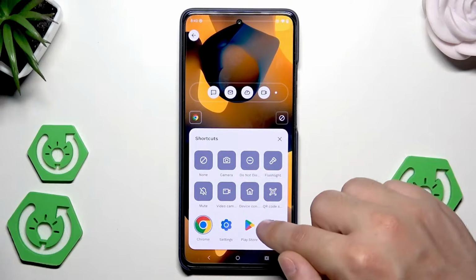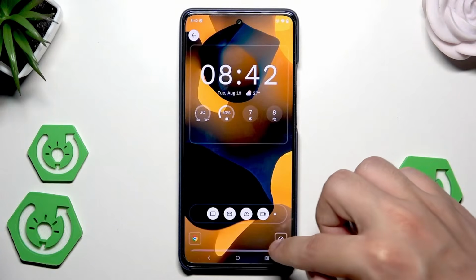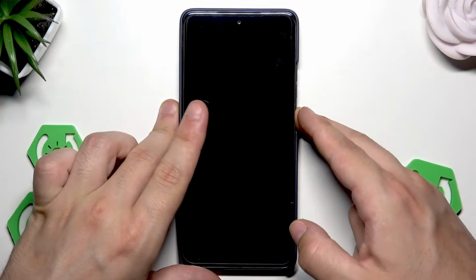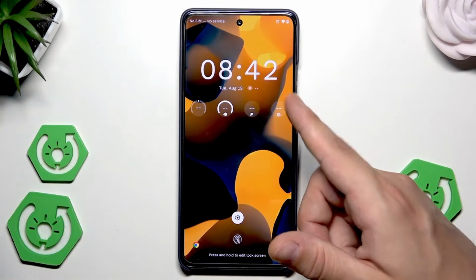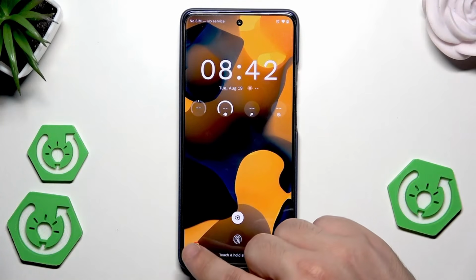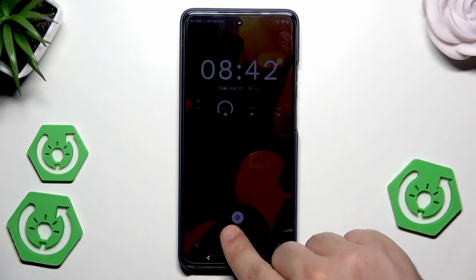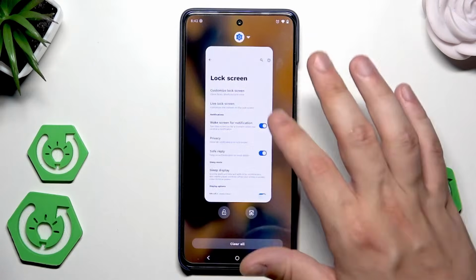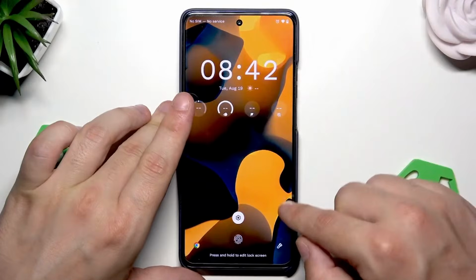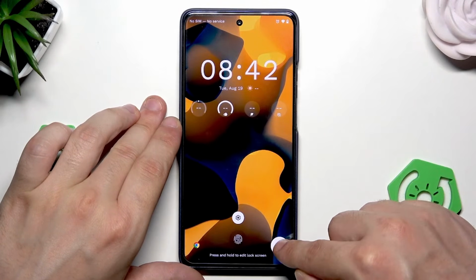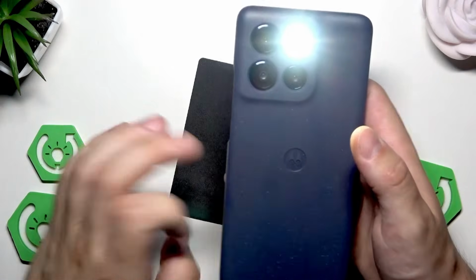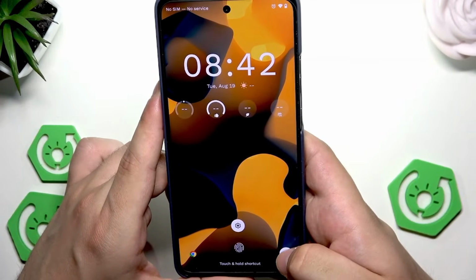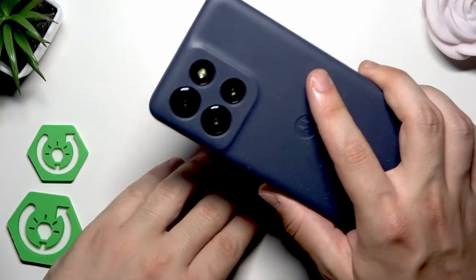So for example, I'll pick the Chrome. Boom. And for the second one, maybe the flashlight. So now, when we are in our lock screen, when I click right in here, and now when I use my fingerprint, the Chrome launches immediately. And now let's try with the flashlight. In here we need to simply tap, and as you can see, the flashlight launched, and now it turns off.